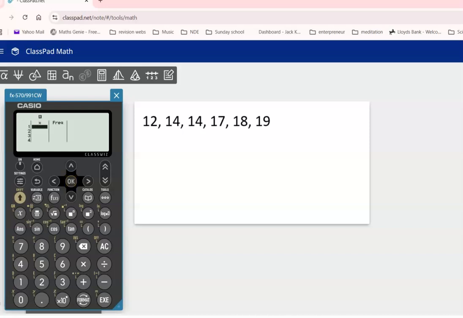We now input the data, so we press 12, okay, 14, okay, 14, okay, 17, okay, 18, 19. Now we press OK again. It brings one variable results, and if we press it again, you can see the results.